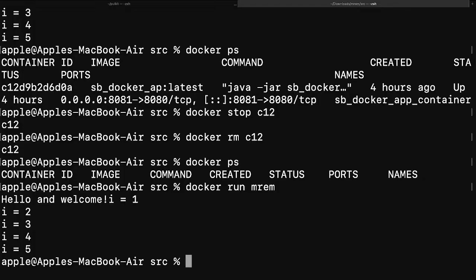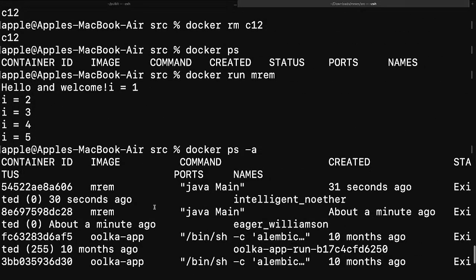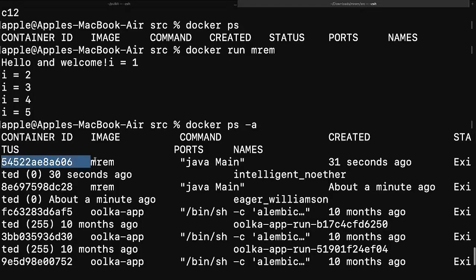So what do we do? docker ps -a. Can you see the container here with the image? Guys, you can see. That means the container was created 31 seconds ago.